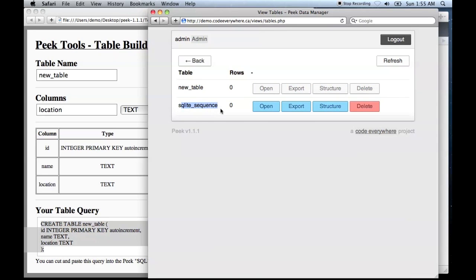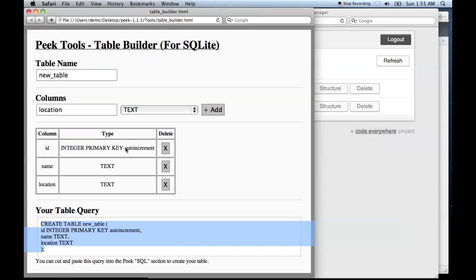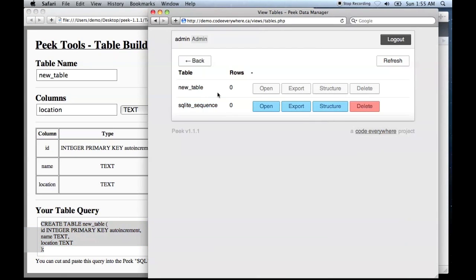The SQLite sequence is just a default table that keeps track of my auto increment field. Which, as you can see, the ID field will auto increment by 1. This table can be ignored.